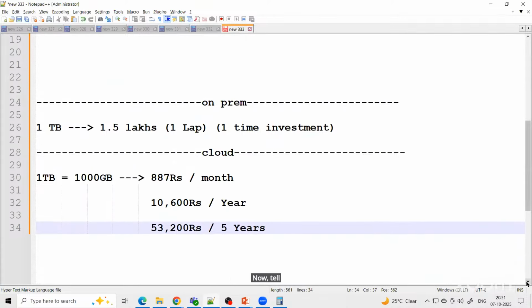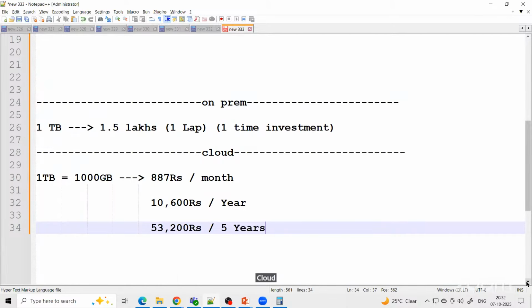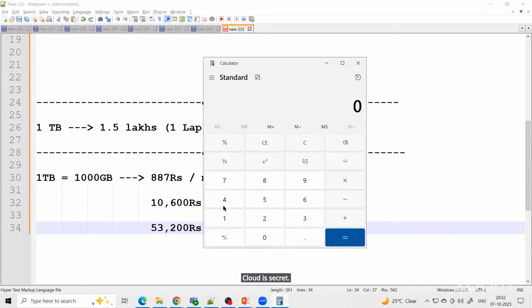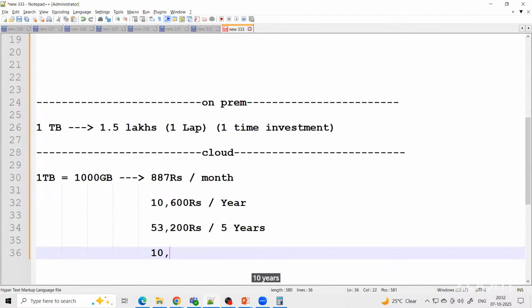Now tell me, what do you feel? Do you feel cloud is cheaper, or do you still want to go with on-prem? Cloud is cheaper. Okay, 10,600 into 10 years. 1,06,000 I need to pay for 10 years.